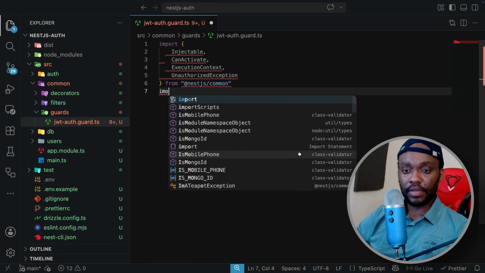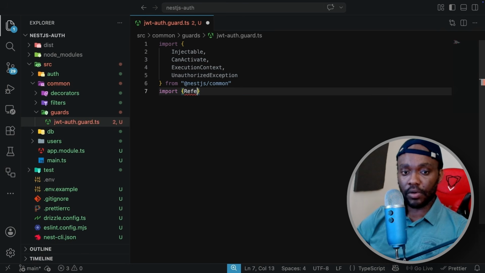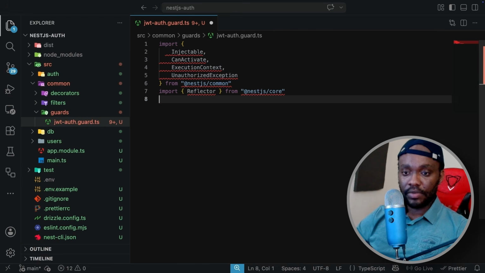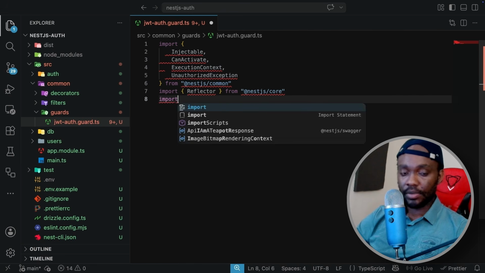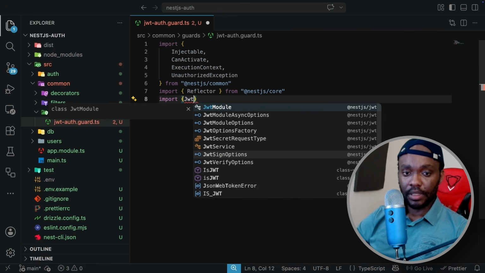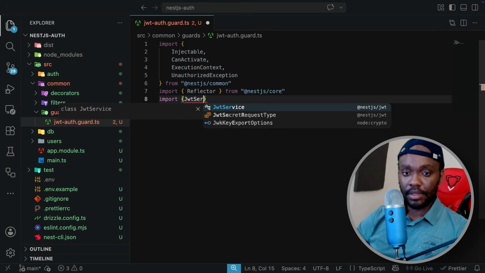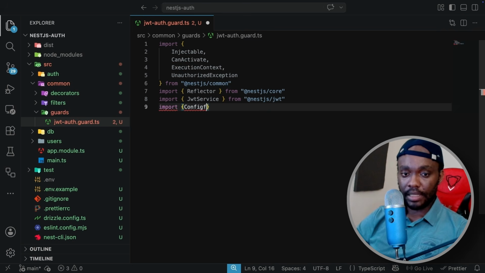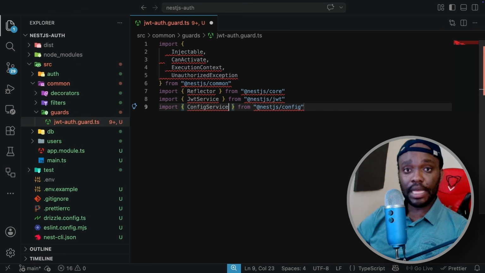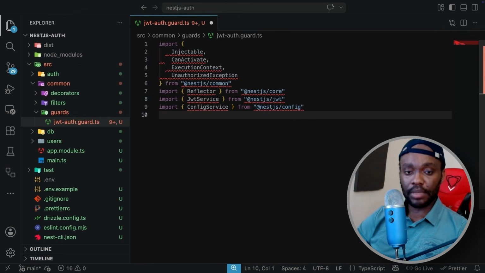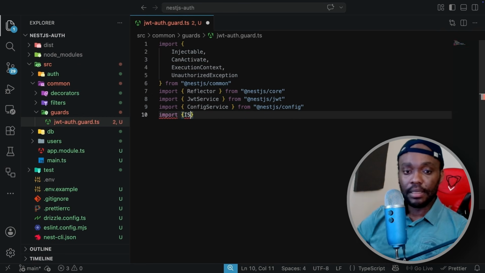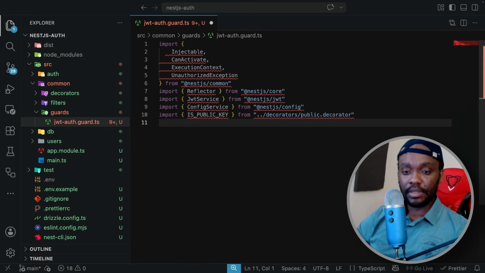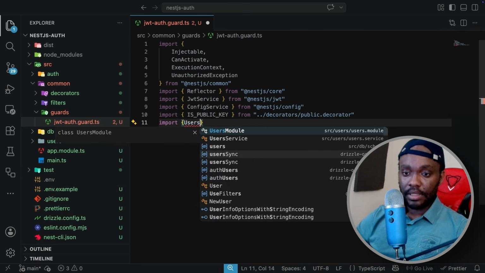So let's import Reflector from @nestjs/core, so the core package, and also the JwtService from @nestjs/jwt. We also need the ConfigService from @nestjs/config, and we now need the public key, because we're going to make use of it to read the metadata. So we called it IS_PUBLIC_KEY, and lastly we need the UserService from our user service.